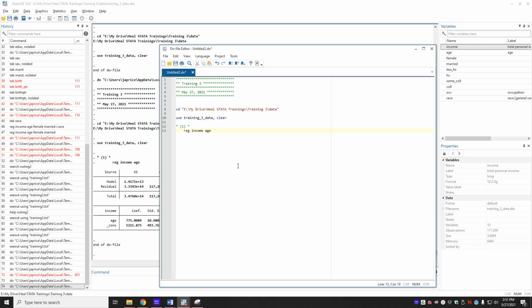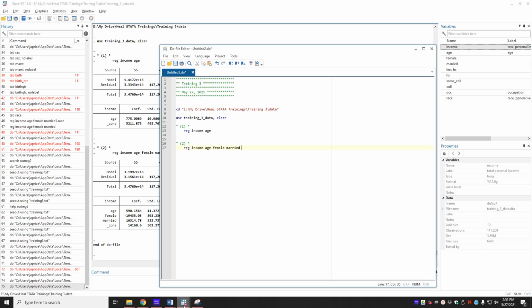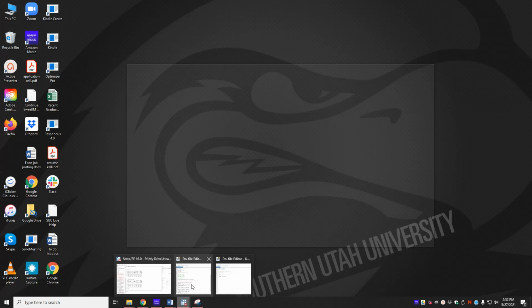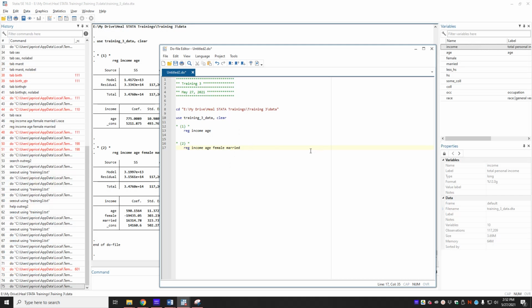Now let's suppose we want to do a multivariate regression. We can add variables. We can do regress income, age, and then we can add variables like female and married. We run those, and now we have a multivariate regression right here with these coefficients. Again, the estimated coefficients, the beta hats right here, standard errors, and the default t-statistic. So really quite simple in terms of running multivariates. If we wanted to include a lot of different variables, all we have to do is keep adding more variables here at the end, and that's not too bad.